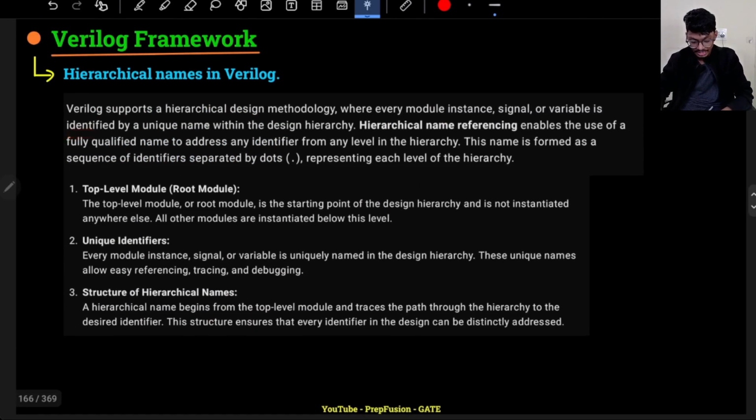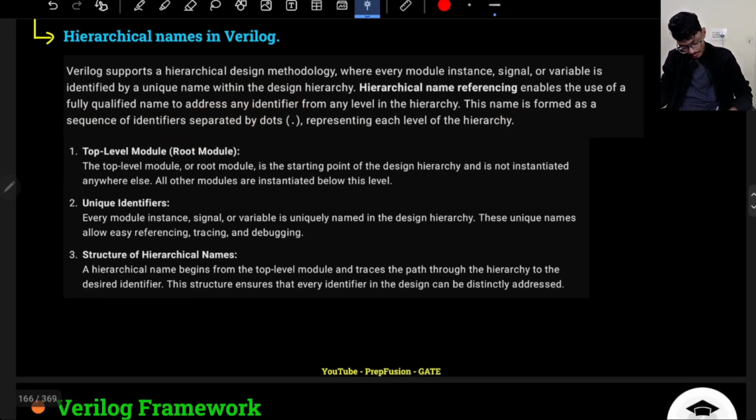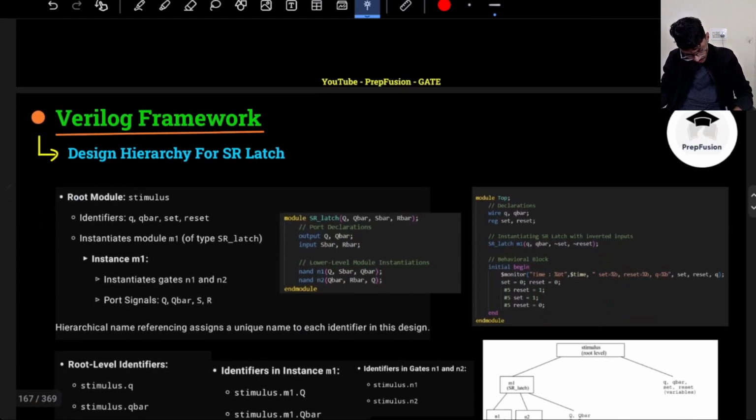Verilog supports a hierarchical design methodology where every module instance, signal or variable is identified by a unique name, as explained previously. Hierarchical name referencing enables the use of a fully qualified name to address any identifier. I will explain what this means. The name is formed as a sequence of identifiers separated by dots, representing each level of hierarchy. What does it mean? We have a few examples here.